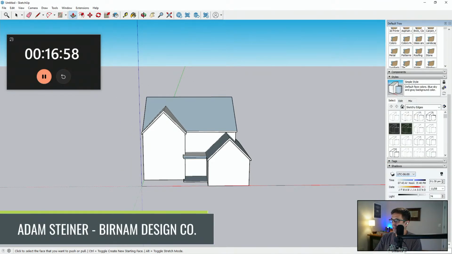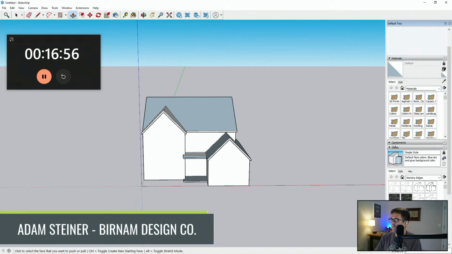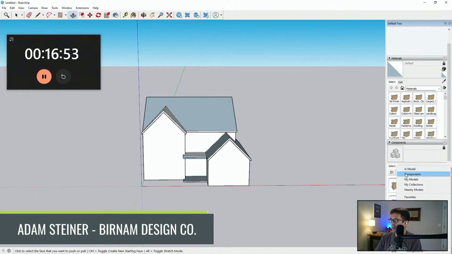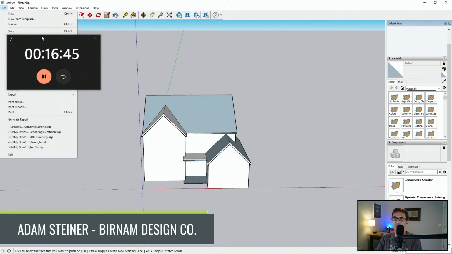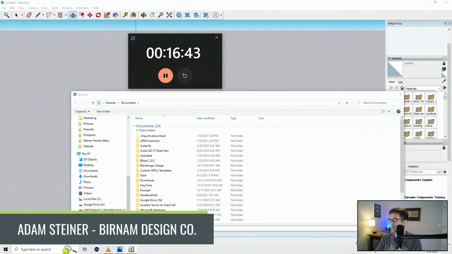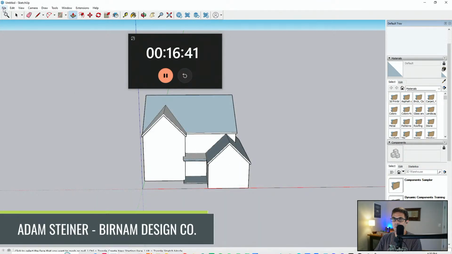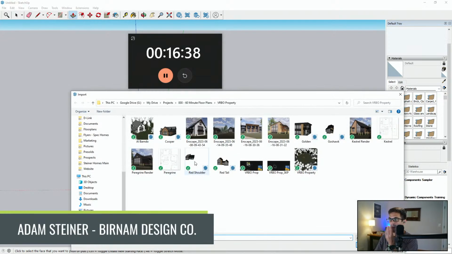Okay, now for windows. Oh, I don't have my components loaded. All right, let's import another file then. That'll be easier. Oh, 16 minutes.